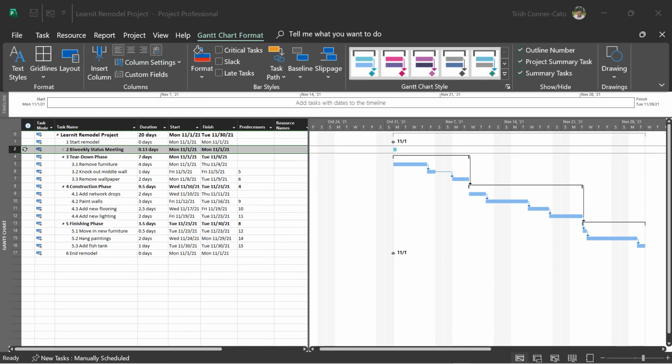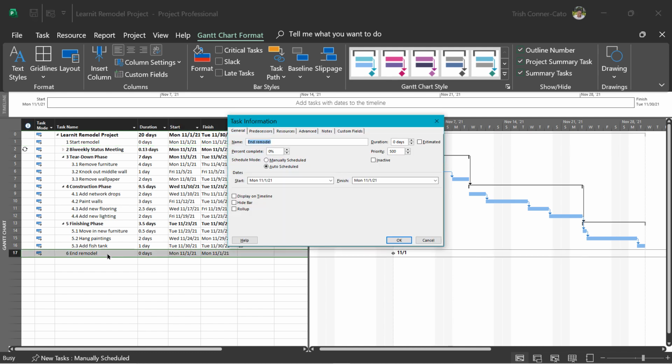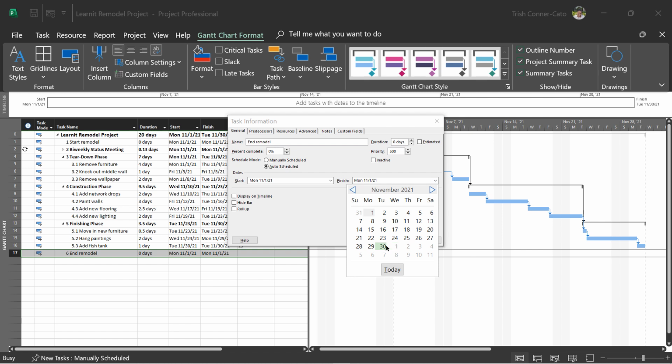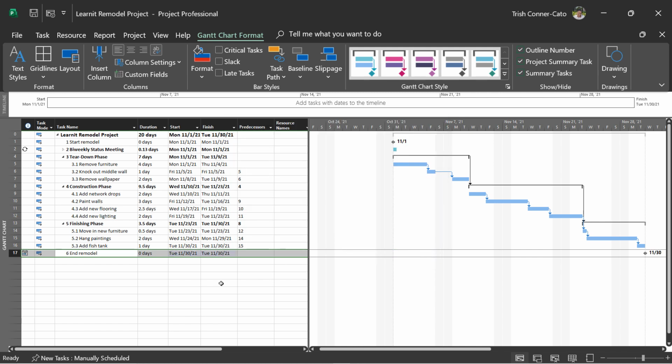Before we move into the next lesson, we're going to do a couple of quick fixes in our task list. We want to change the date for the end remodel milestone task, task 17. So what I'm going to do is I'm going to just double click on end remodel. When you double click on a task, it opens up the task information dialog box. We're going to just go to the finish date drop down and select November 30th and click OK. So it moves the diamond down on the Gantt chart. It moves it to the right to November 30th.